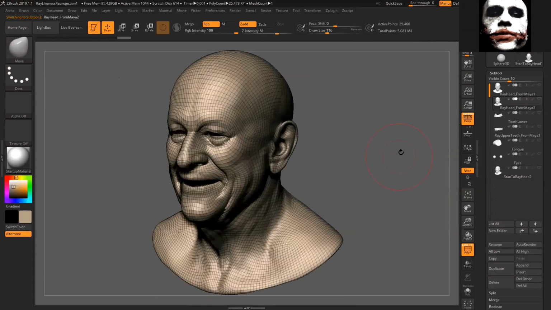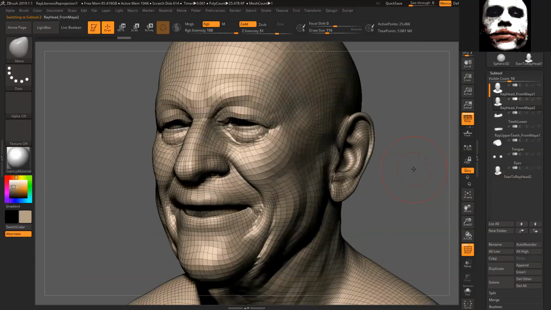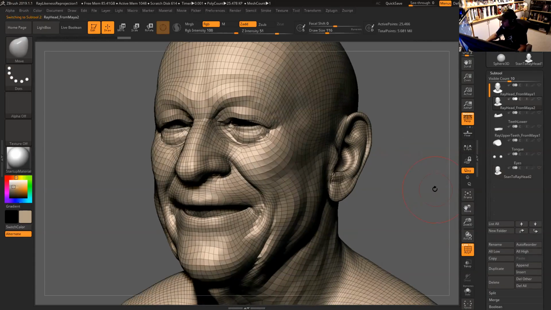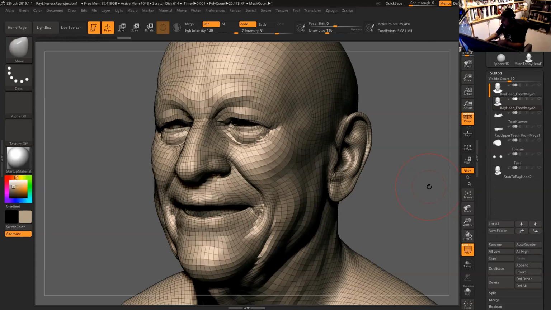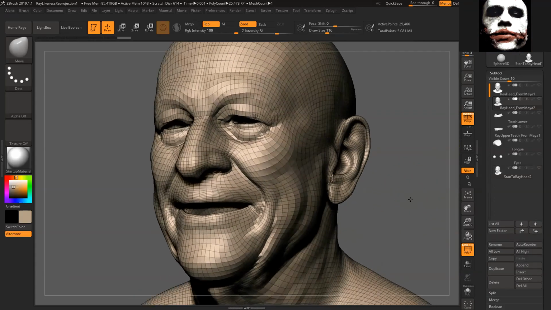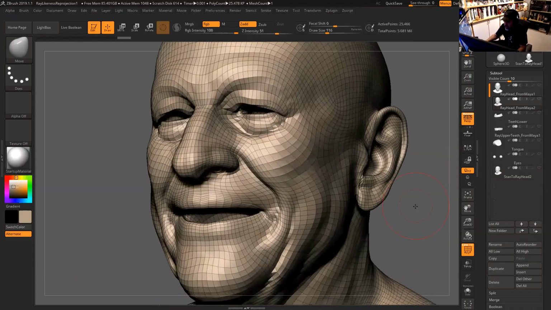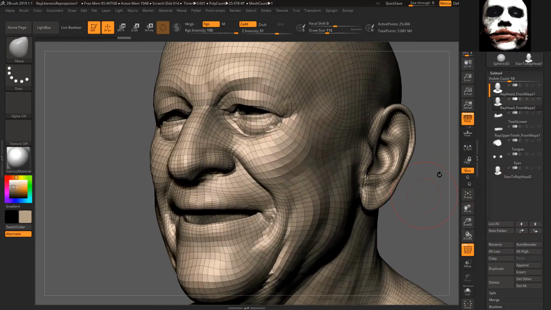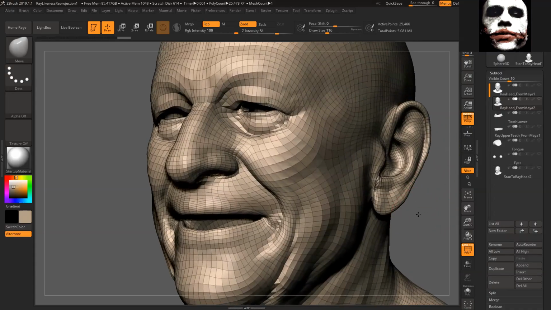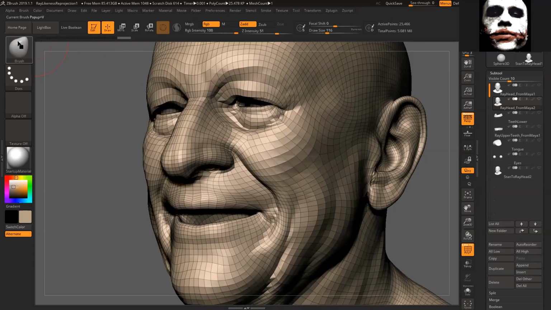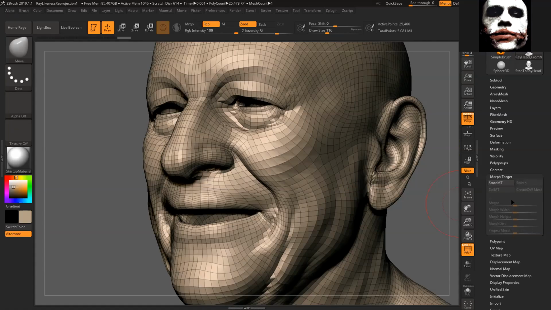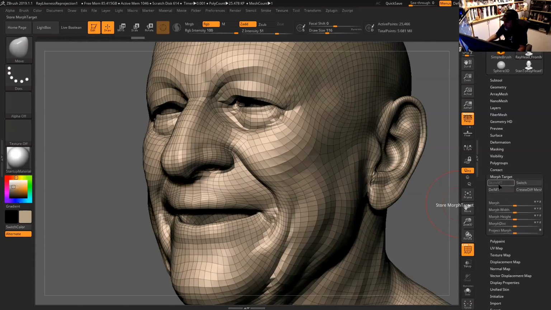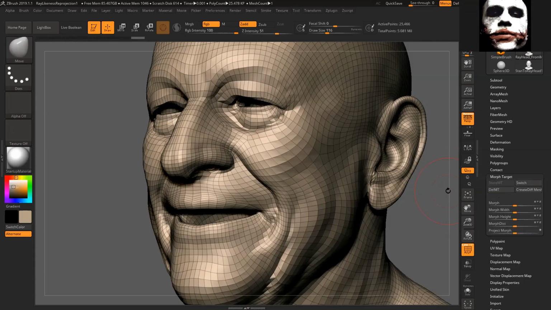Have you ever used Project Morph in Morph Target? It's kind of like a relax brush in Maya's sculpt tools. Please go to the Morph Target menu. First, you have to store the morph target. For example, let's smooth the chin area. So I'm going to smooth this one.